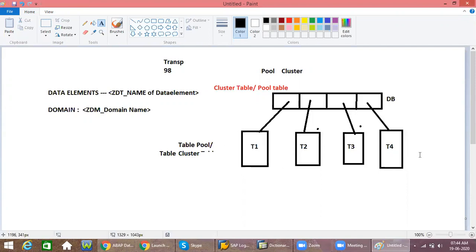Whatever the below tables are there, those are table pools and table clusters. Whatever the above single table is there, that is cluster table and pool table. You will get a little bit of confusion here, but when you go through the notes, you will come to know easily. After finishing these three tables and their differences, you will come to know easily.